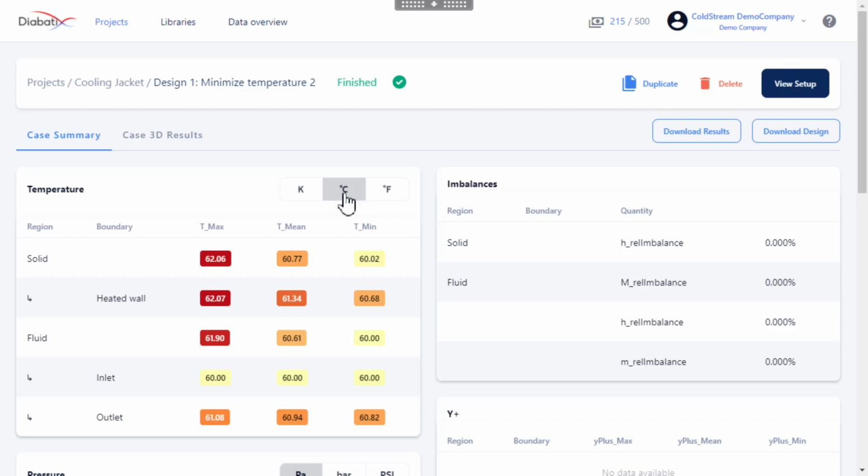So other than this, you can also download the results as well as the design itself on this tab. When you download the results, you can basically do the post-processing on your internal post-processing tool if you want to, and with downloading the design, you will have another step file of the design itself.